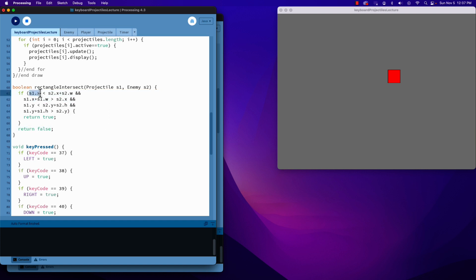S1 is going to be the projectile. So when the x of S1 is less than the x plus width of S2, and so I think it's easier to write this out if you put it on 4 lines. You can do it all in 1 line, but it gets really long and it's harder to decipher. So we have our 2 x conditions and our 2 y conditions that we're looking for, and all 4 of those conditions must be met. When all 4 of those conditions are true, then that means we're intersecting. Otherwise, it returns a false value.